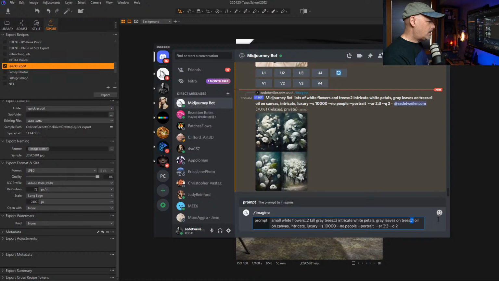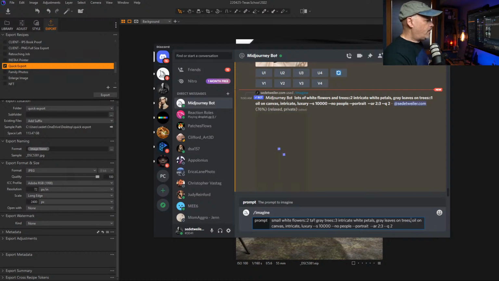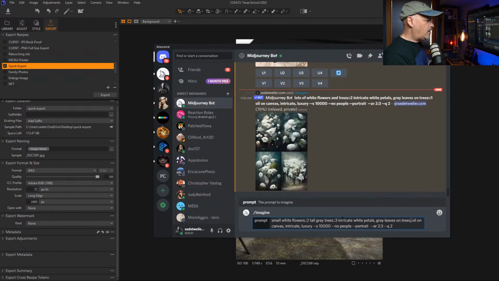Let's get rid of this. Make this a comma. So you're defining the items in there, and then you're adding your details to how you want them rendered down below.